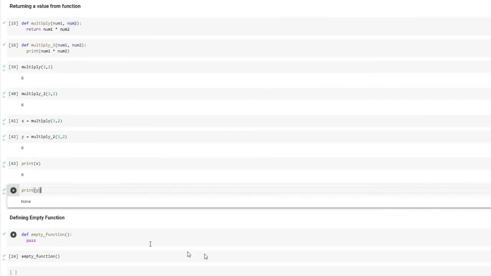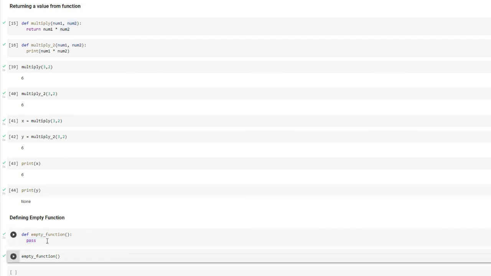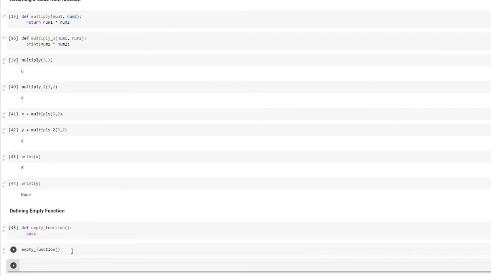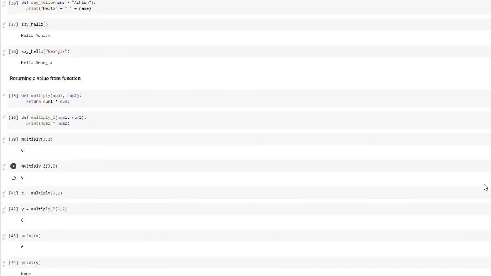The last thing is that we can also define an empty function, and to define an empty function we can just use the pass keyword, and when you have done that and when you execute this, it will not return anything because it is an empty function. So these are all the things that you can do with functions.